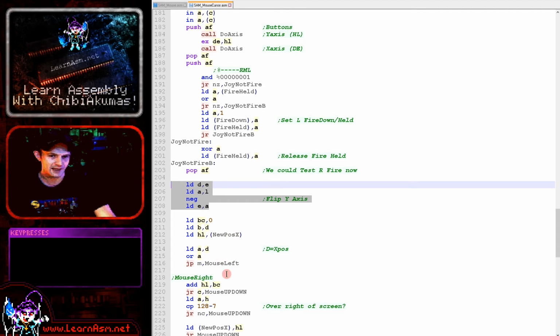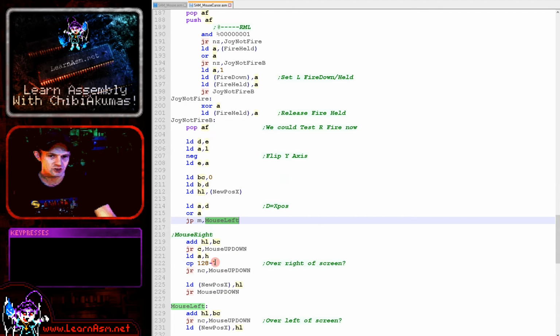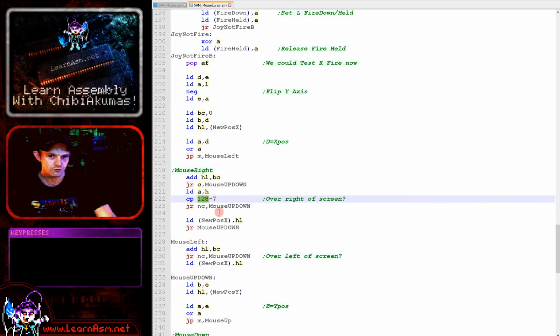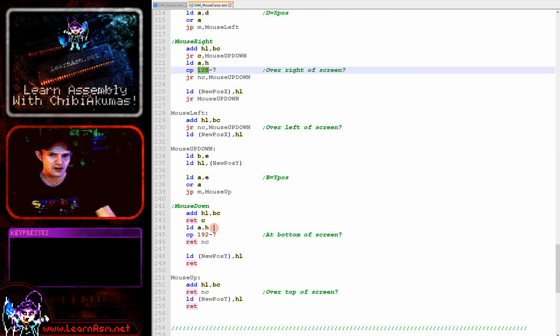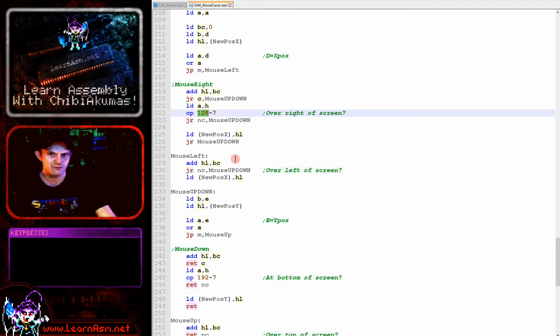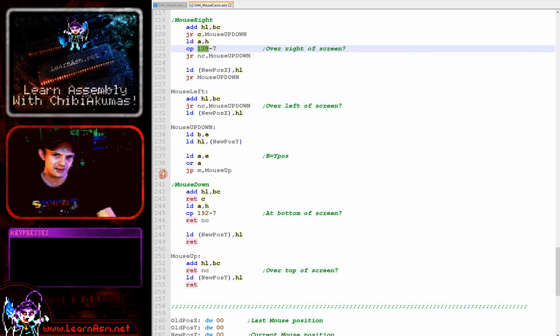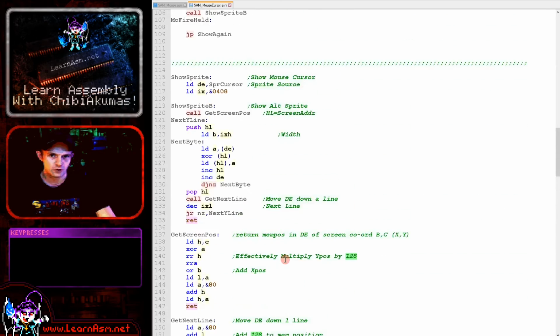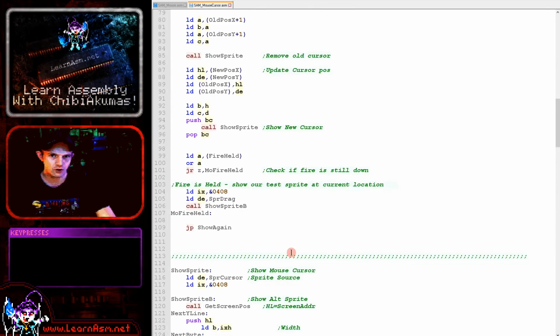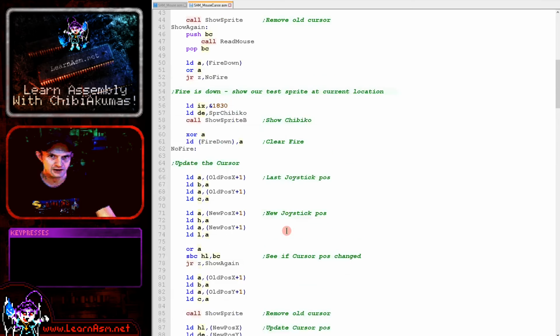And then what we're doing here is we are testing each of the directions and checking if they're going to go off the screen. Now the screen's 128 bytes wide, so we're testing 128 there for our x-axis. We're doing 192 for our y-axis here, and we're also checking the zeros just to see if we've gone off the screen in those directions, gone below 0 basically. So that's our range checking there. And so this is getting a valid position for the cursor. So that's what our mouse move does.